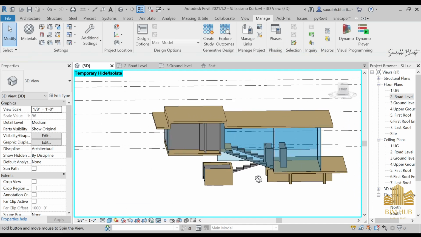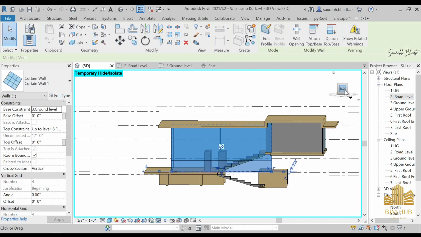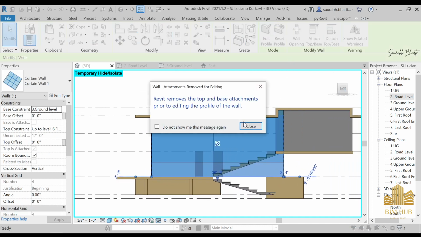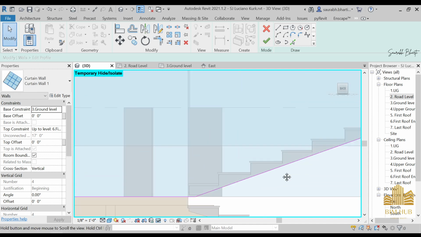Let me show you consistent color. Yes, this is perfect on this side, and we need to make it perfect from this side also. So go to back side, go to edit profile, close this one, select this pick lines, select this wall, trim TR from this point to this point, and from this point to this point, and done.